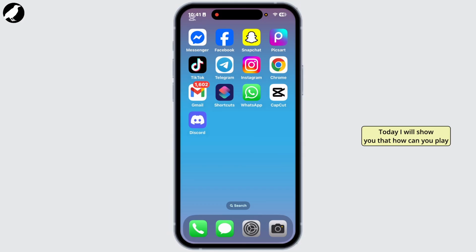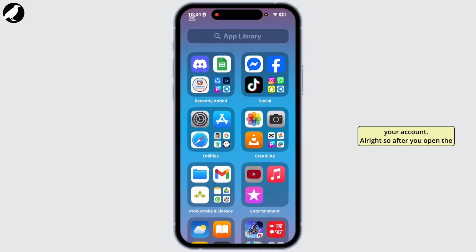Today I will show you how you can play YouTube videos one after another. So let's get started. In this process, at first you'll have to open the YouTube application with your account.